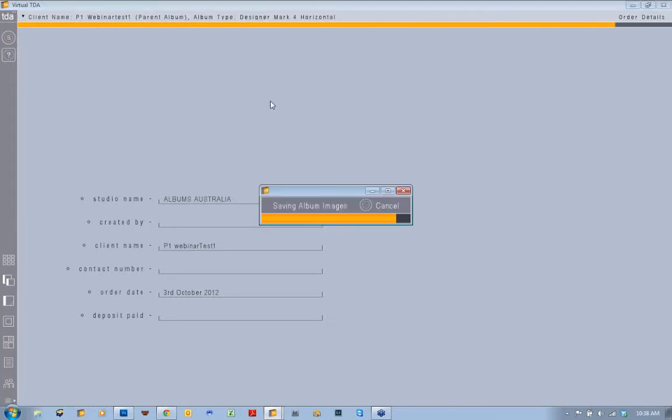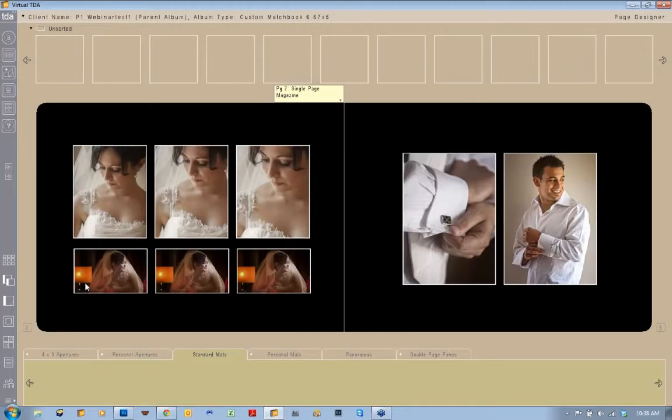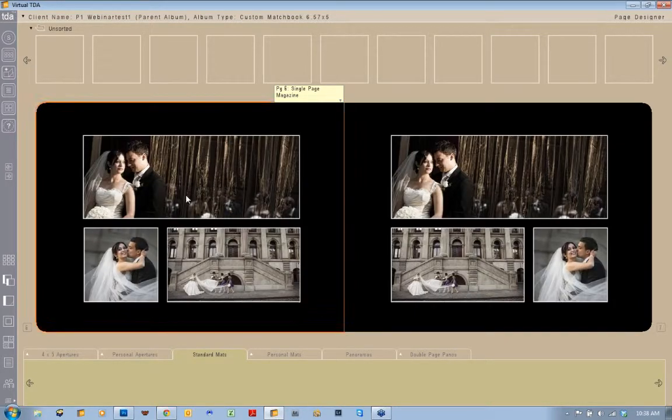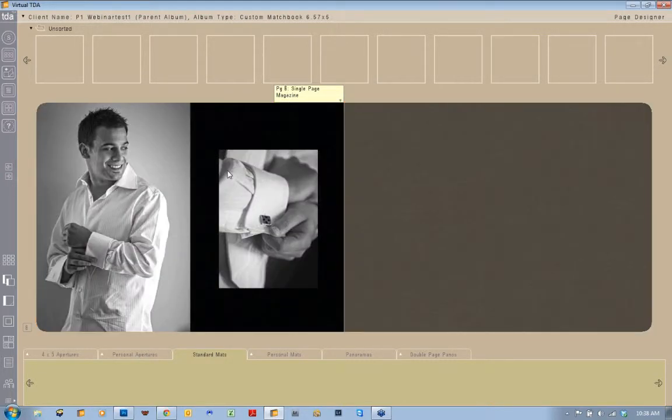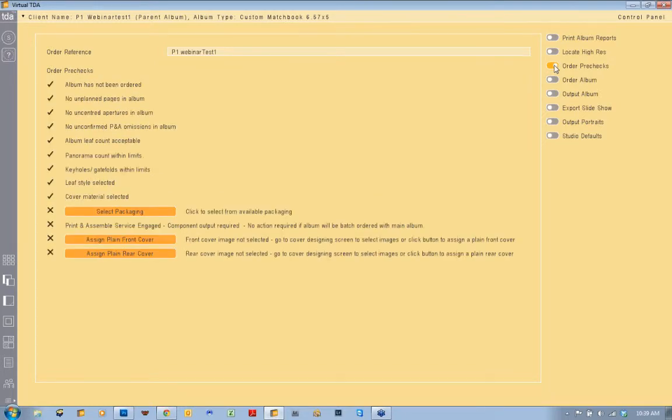And what's happening now, it has actually created this mini magazine or matchbook in this instant version of our album. Even though our album had mats in it and had iMix where it has half magazine, half mat, now it has all been changed, and if I go through the pages I can show you it's all become a digital magazine. So all our apertures are no longer apertures, it's now a mini magazine album. Go to the control panel and say order pre-checks.